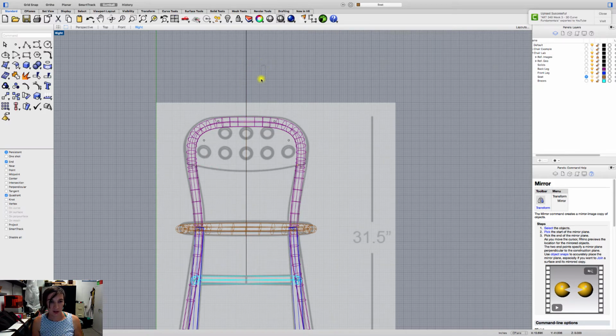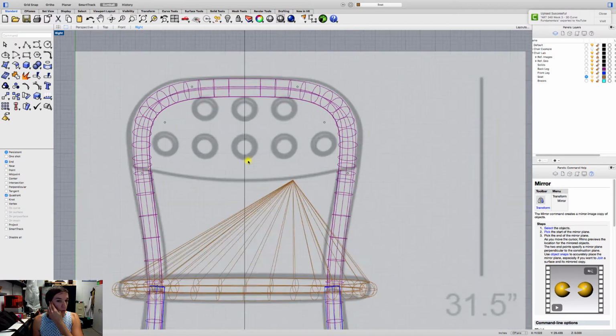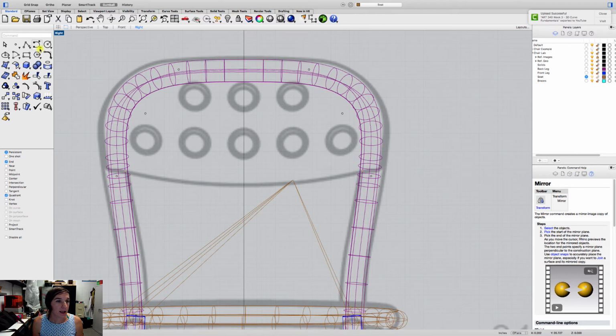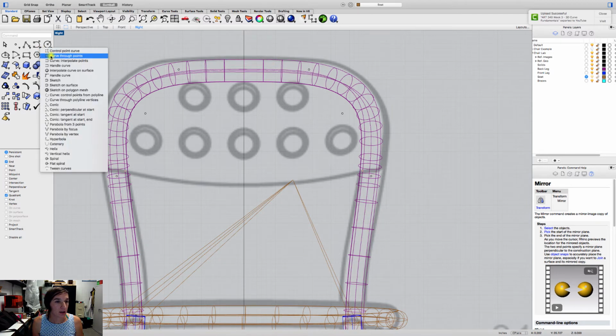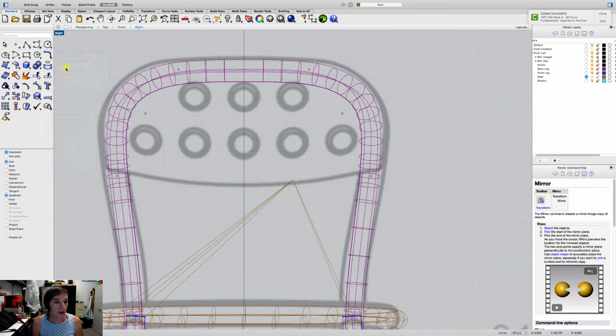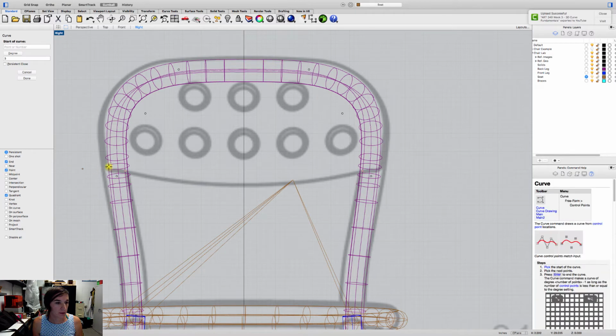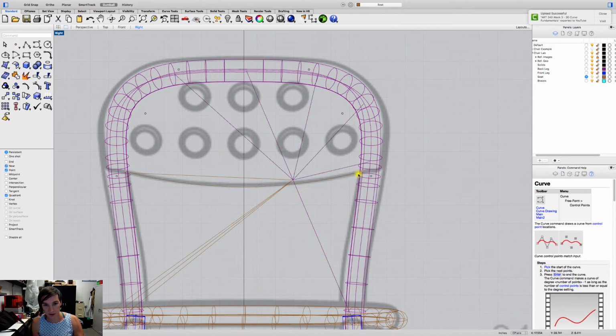There we go. And then what I can do is generate a control point curve and snap it onto that point. Then what I might do is add a curve right in the center, just one for now, right around here. And then I'm going to come back, select that point, and hit enter.